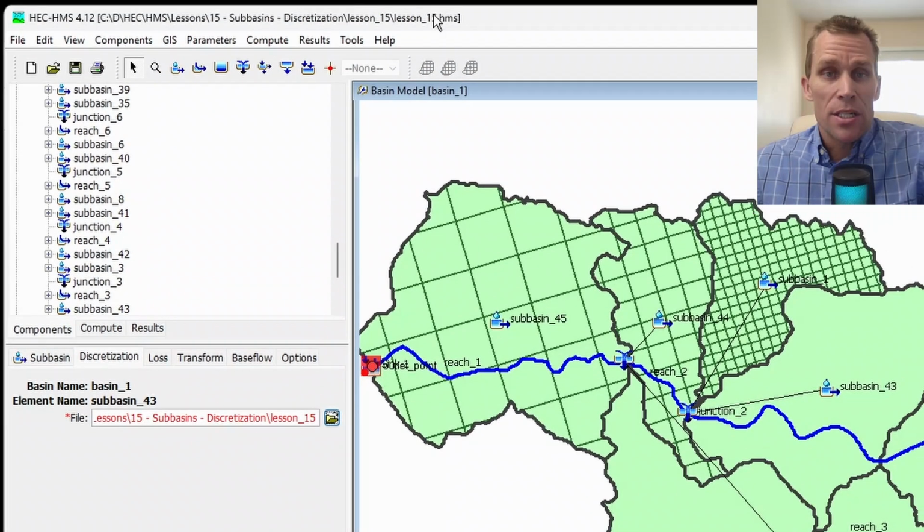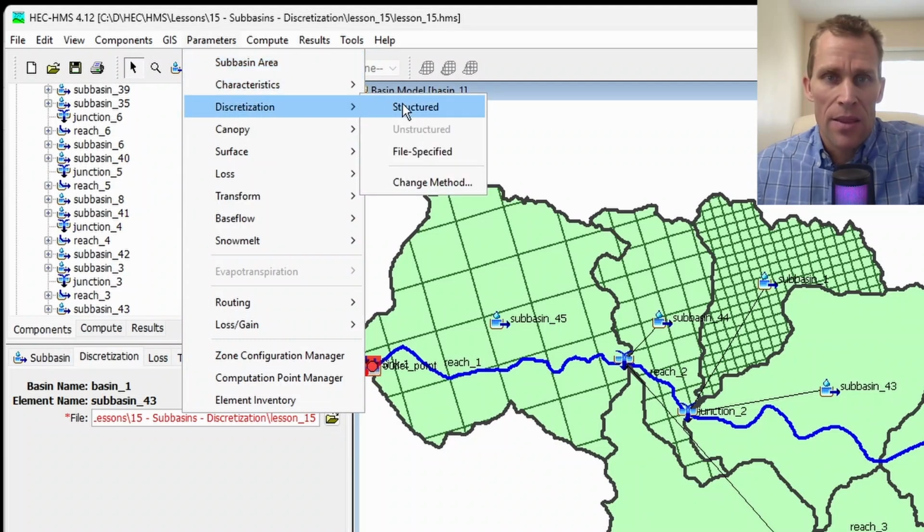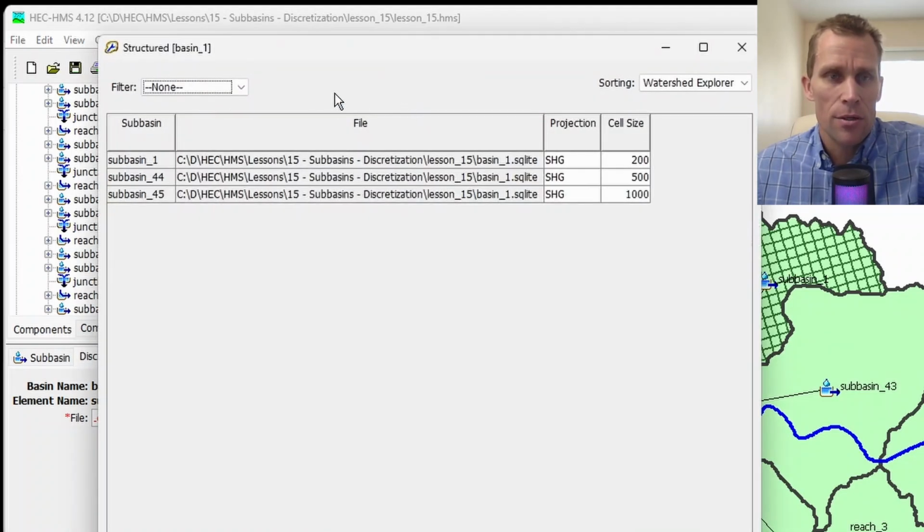The last thing I want to mention in this lesson is that so far we've just been looking at these subbasins one at a time, but it may be nice to get a global view and see all the different discretizations in one single viewing. And to do that, you can go up to parameters and then discretization and then select structured, sure. So this is selecting all of our structured type subbasins.